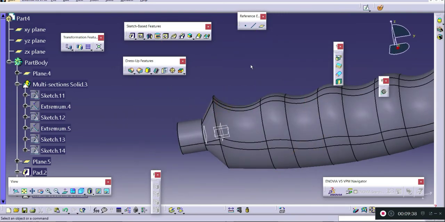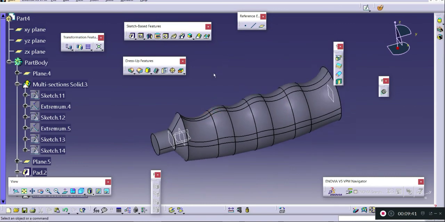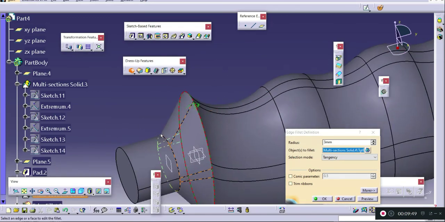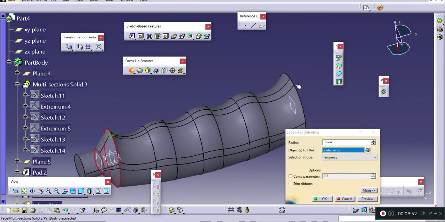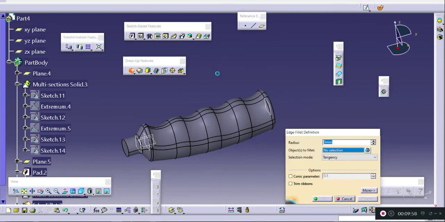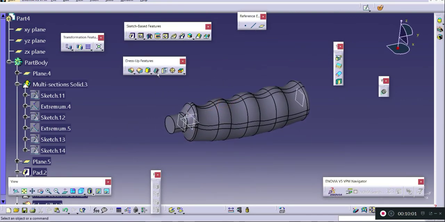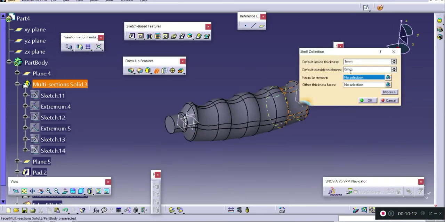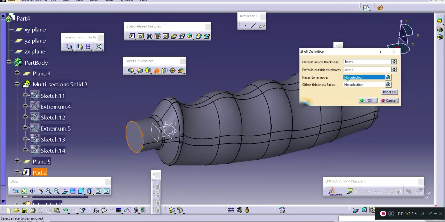Okay, then the next thing, we need to create fillets. So for creating fillets we will be using these fillets, and they have not specified the fillet radius, so I will just assume the fillet radius as 3 mm. And the last operation will be to use the shell command. So I will just use the shell command because they have specified the thickness of this object as 2 mm. So I will just select the face to remove as this, and the thickness will be 2 mm inside, and I will press OK.